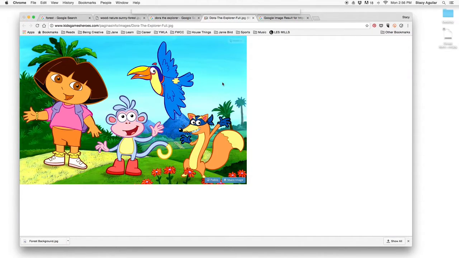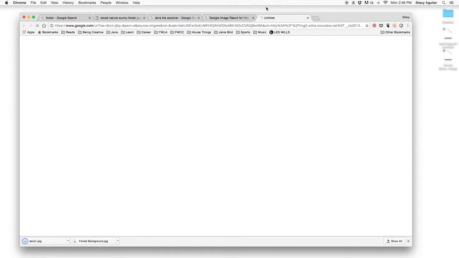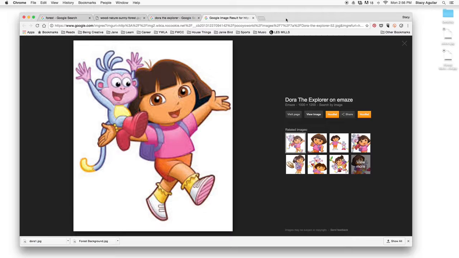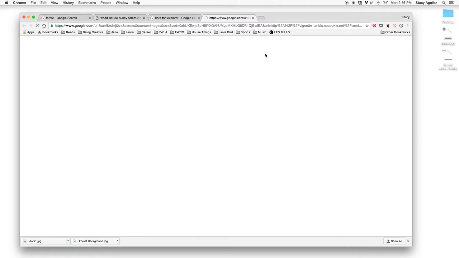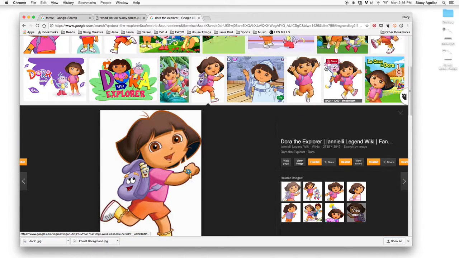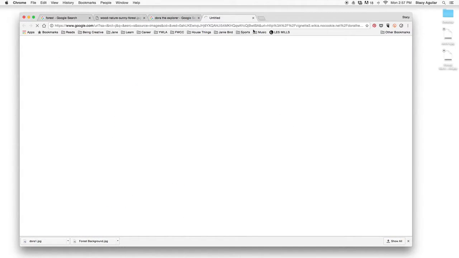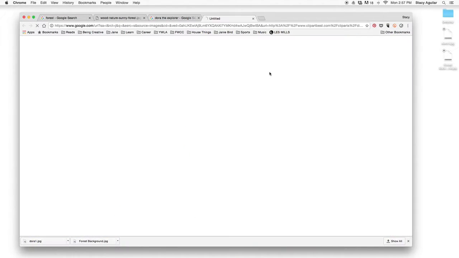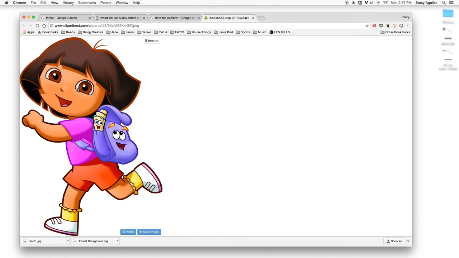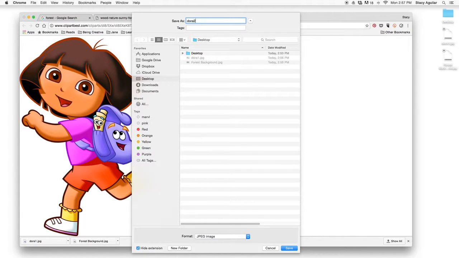save image as, name this Dora 1, and then view image. Oh, that one's blocked. Let's try this one. View image, also blocked. View image. Okay. Alright, there we go. Right click, save image as, Dora 2.